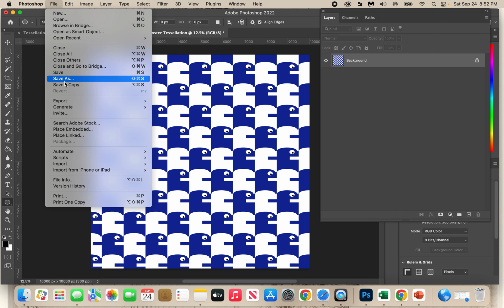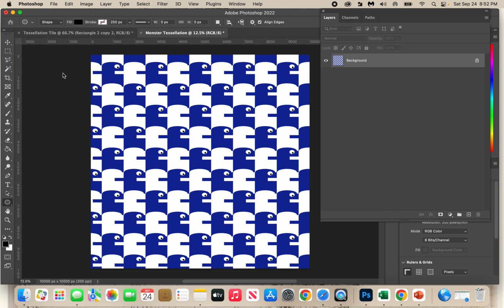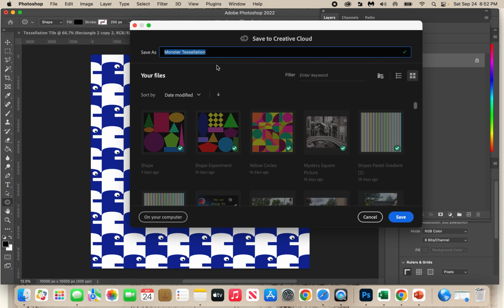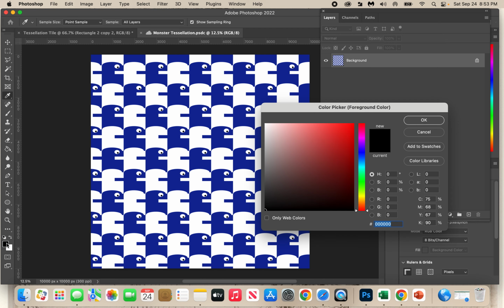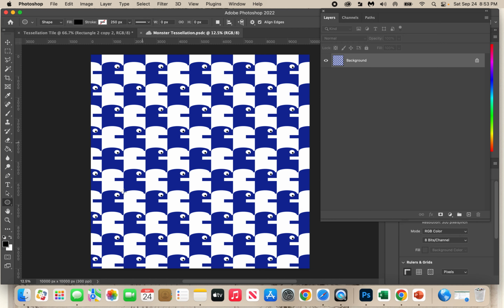So I'm also going to do File, Save, and Monster Tessellation, Save. There we go. And that is your Photoshop Tessellation project. Hope you enjoyed it. Oh, one more thing. If you just really want to go for it and have fun, you can change the colors of the monsters at this stage. So if you wanted every monster to be a different color, why not? Go for it.